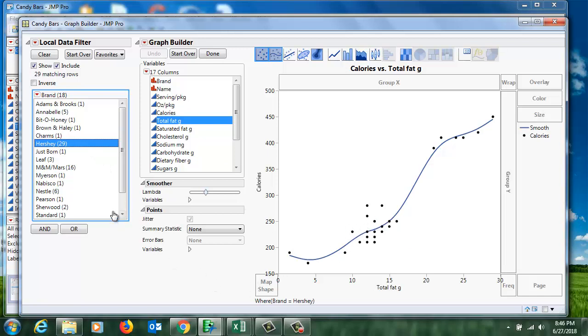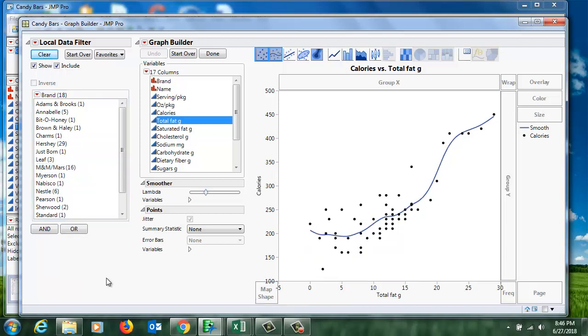If I hold the Ctrl key and select a second brand, now I have these two brands selected, all observations for these two brands, and nothing else. If I clear the filter, I will have all those observations included.